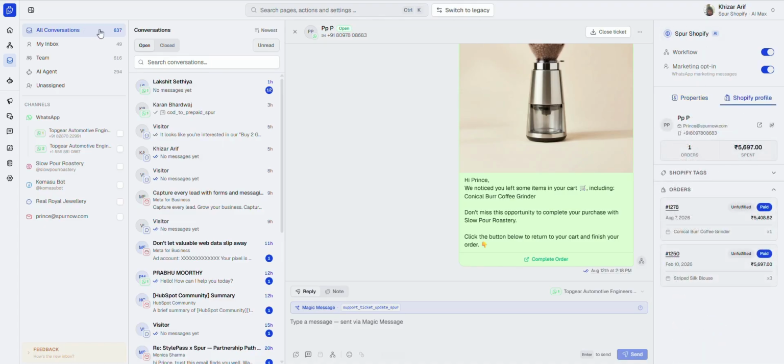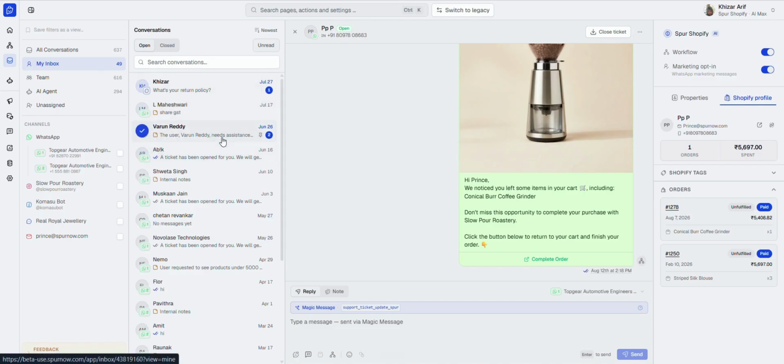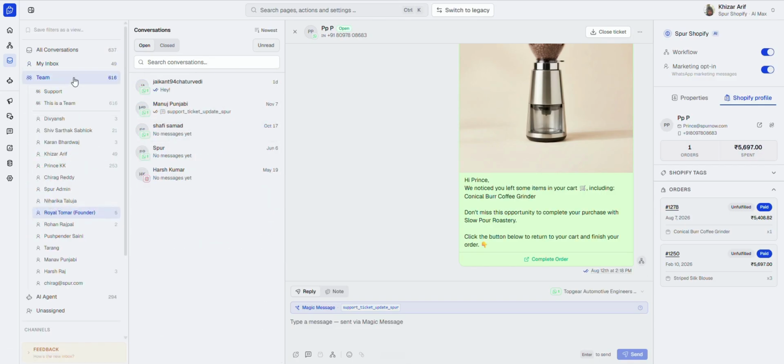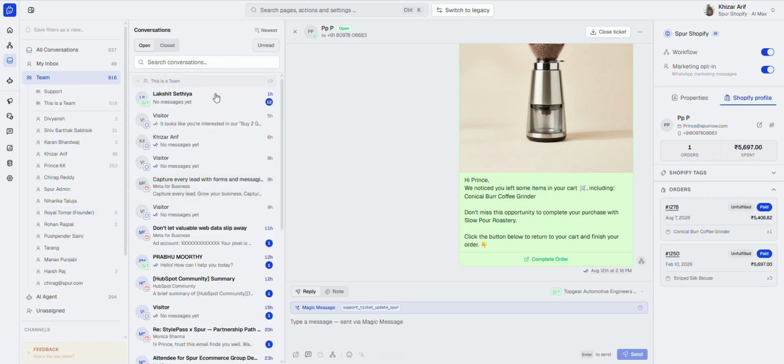Use the filter pane here to decide which conversations you want to work on. All conversations shows every owner. My inbox shows conversations assigned to you. Team opens another user or team's queue. So if you select a team, you will see the chats being handled by all the users combined in that particular team. You can also down below choose to see and filter with only the chats of a particular user on your workspace. So I go here and I'll see these chats assigned to this user.